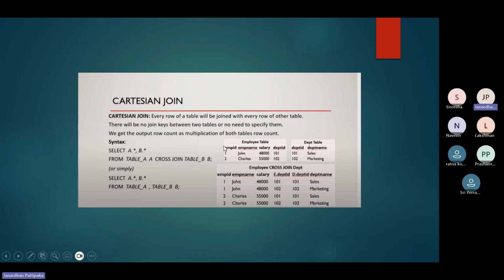So if table A has 2 rows and table B has 3 rows, 2 into 3, 6 rows you will get. That means every row of a table will be joined with every row of the other table. See, John Charles 101 will join with 101 sales. John 48, 101, this row will join with 102 marketing. That is completed. Now come to the second row. Charles 55, 102, it will join with 101 sales. Again, this Charles 55, 102, it will join with 102 marketing.